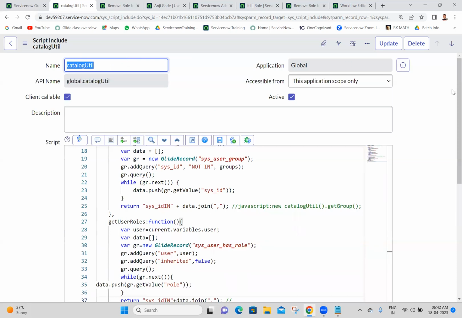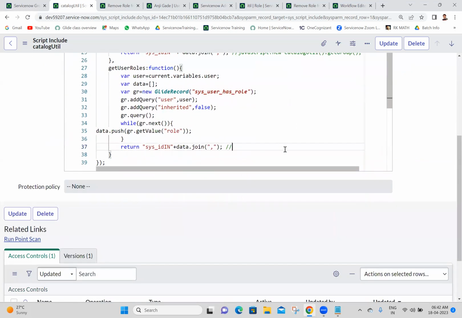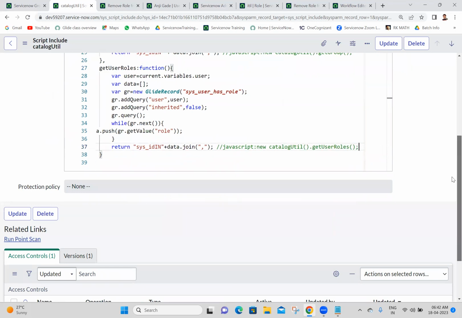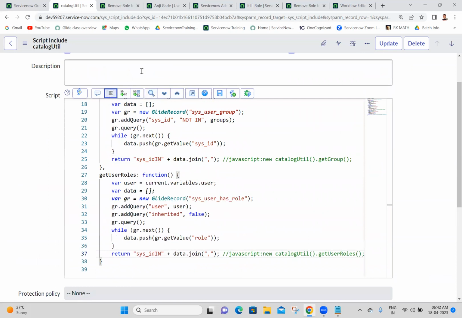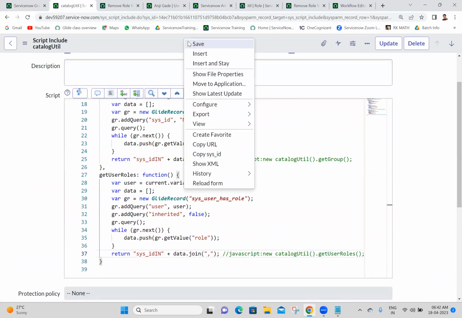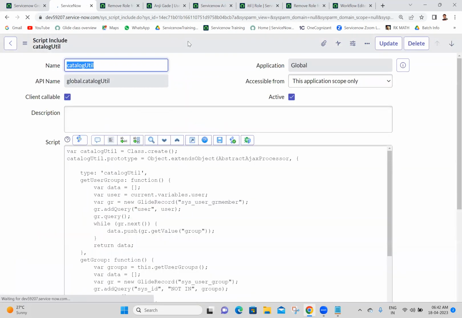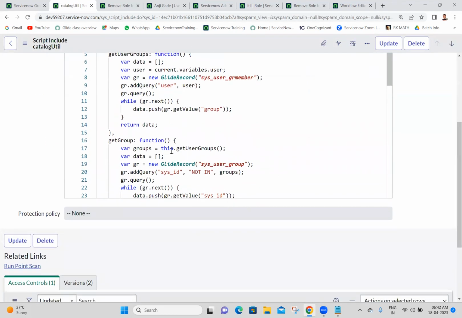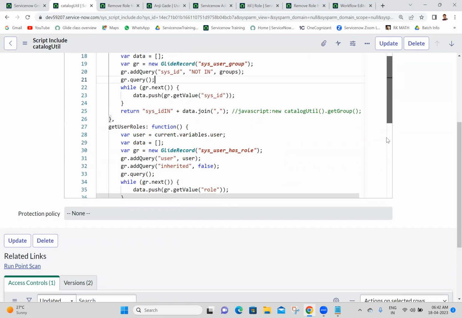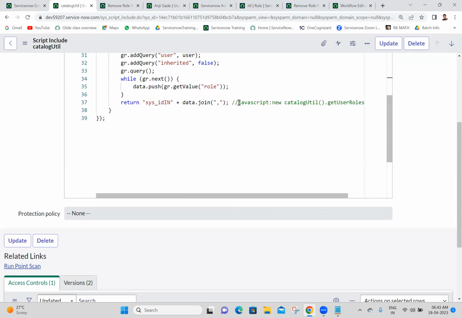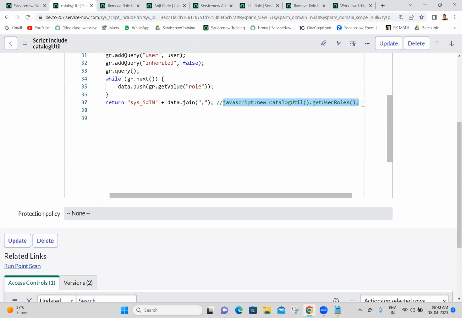So how will we call it as a reference qualifier here? Also, javascript colon, new script include name dot function name, getUserRoles. Yes. First of all, I'm formatting this code and saving this script. Yes, it will come here. So I will note down this JavaScript code. Okay, copy it.